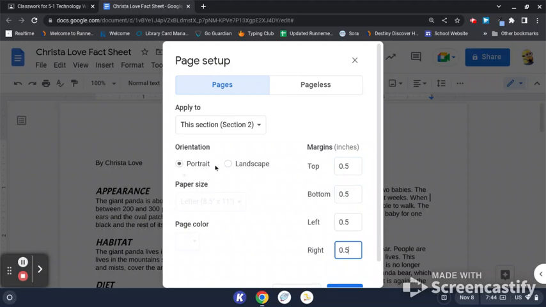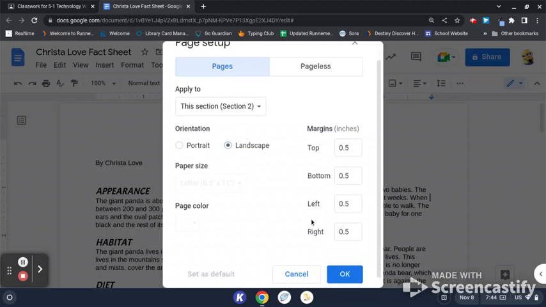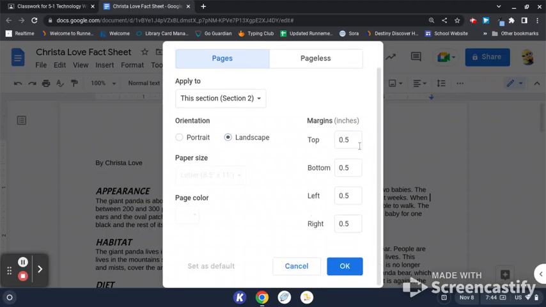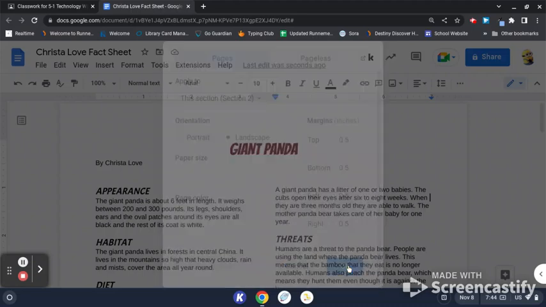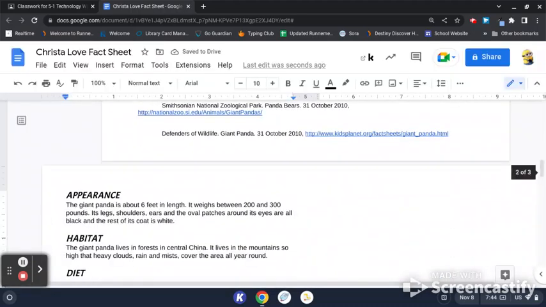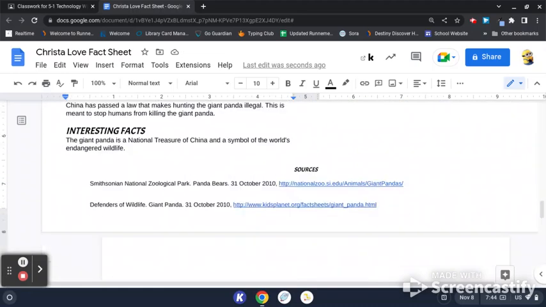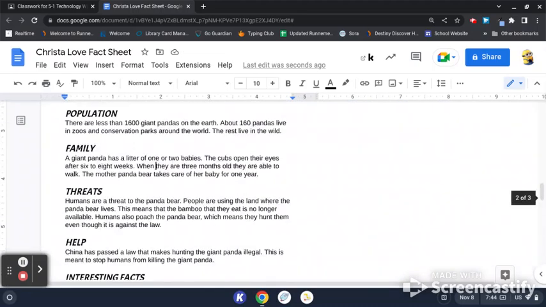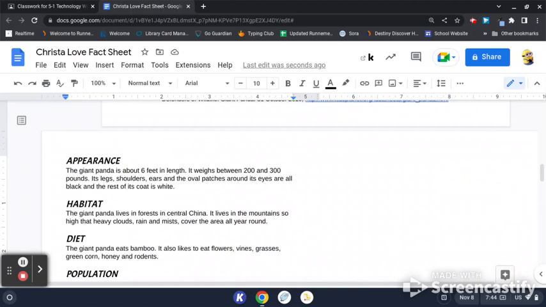And then the other thing we're going to do is change this to landscape. So right now, portrait means the paper's up and down. We're going to change it side to side. So you're going to change this over to landscape. And then once you've done landscape and 0.5 all the way down, you can go ahead and click OK. All right, so you're going to pause your video now and go ahead and do those two things for me. And then come back.